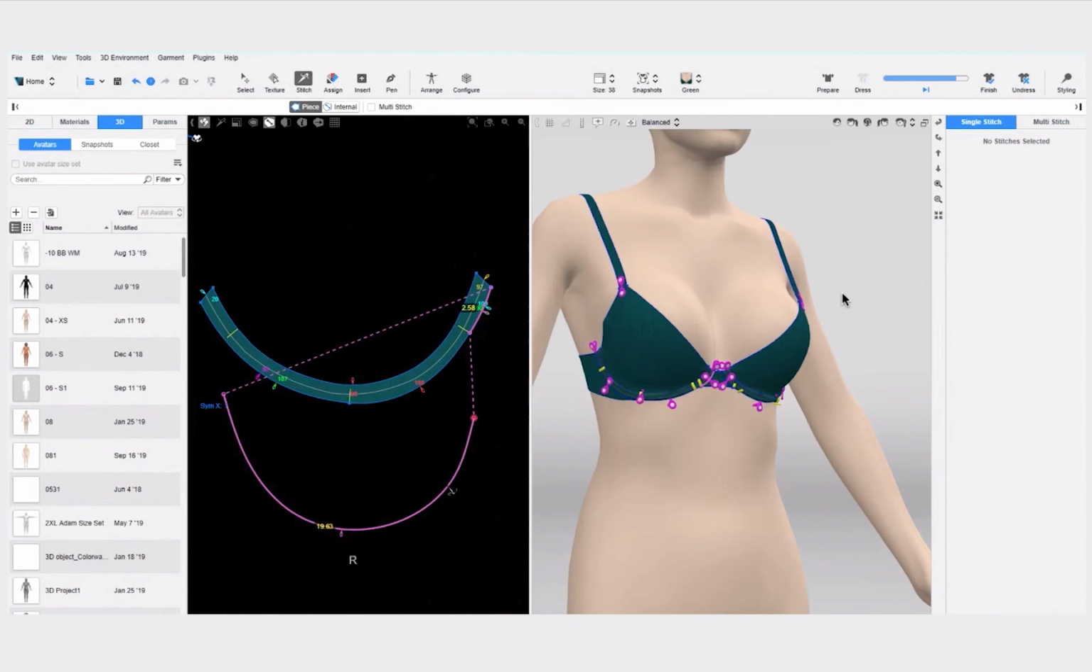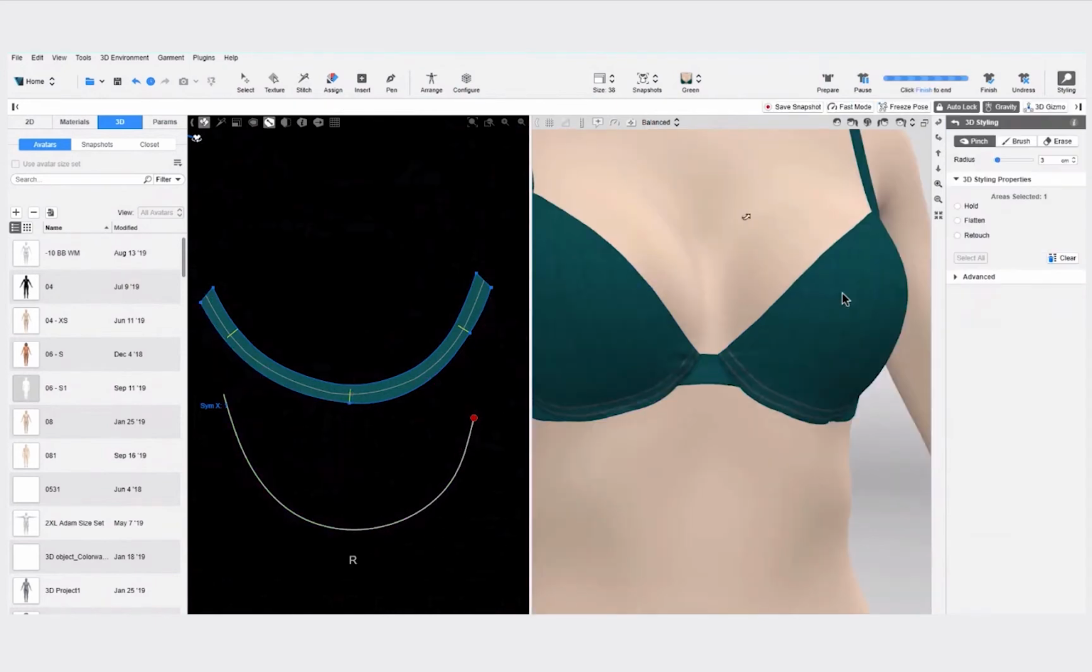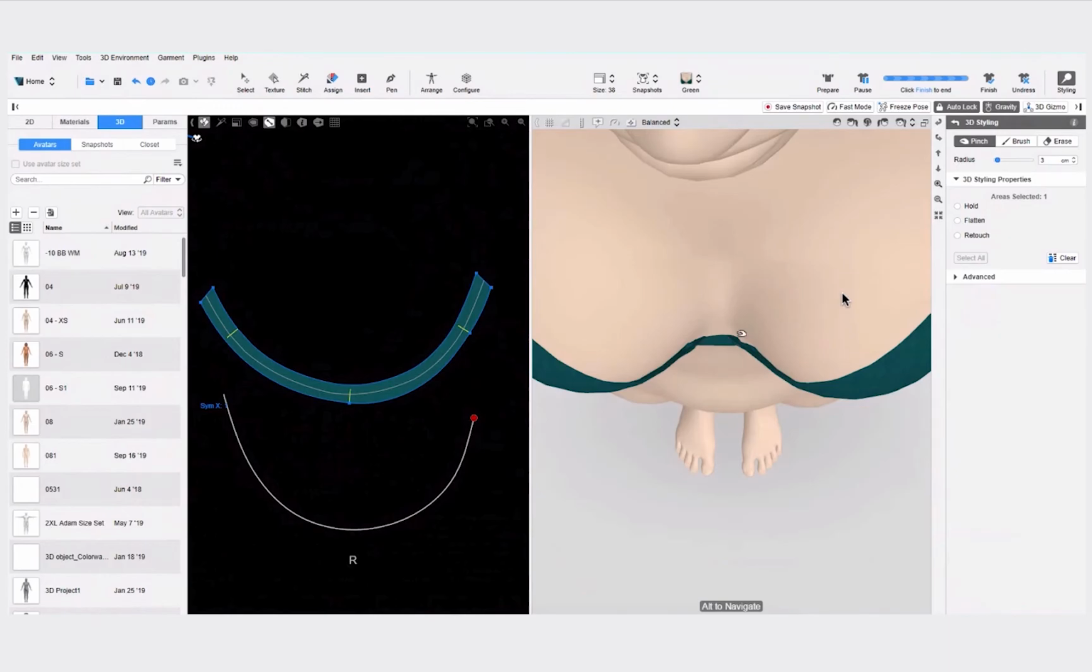The stitch is twisted. To prevent this, we need to press the Control button before clicking on the wire. Once we have done the stitching for all the wire parts, VStitcher automatically distributes the wire for us. Now there is no longer a gap in the center of the bra.